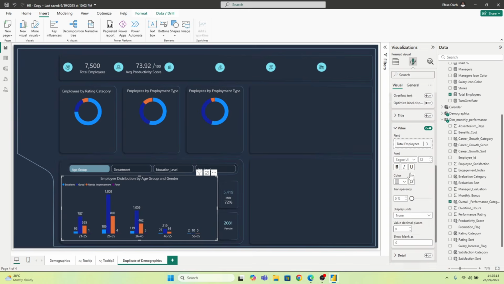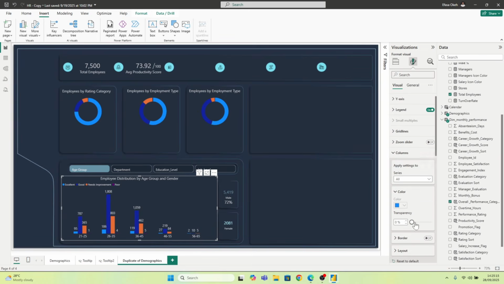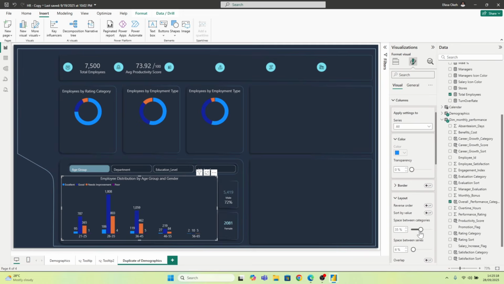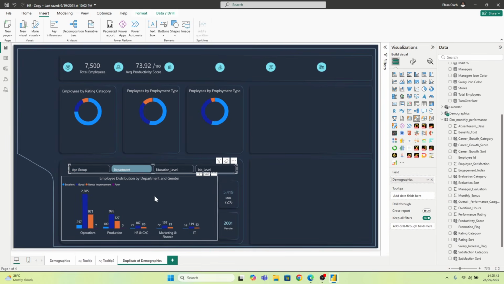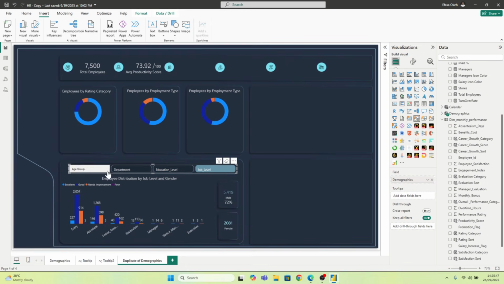Then you can come to columns, layouts, and start making some adjustments here, right? I think I'll go with 14. Then spaces in between, I think I'm fine. Then you go ahead to change the colors and all that. So our parameter is still in place, but we're looking at employee productivity, the overall productivity, right?